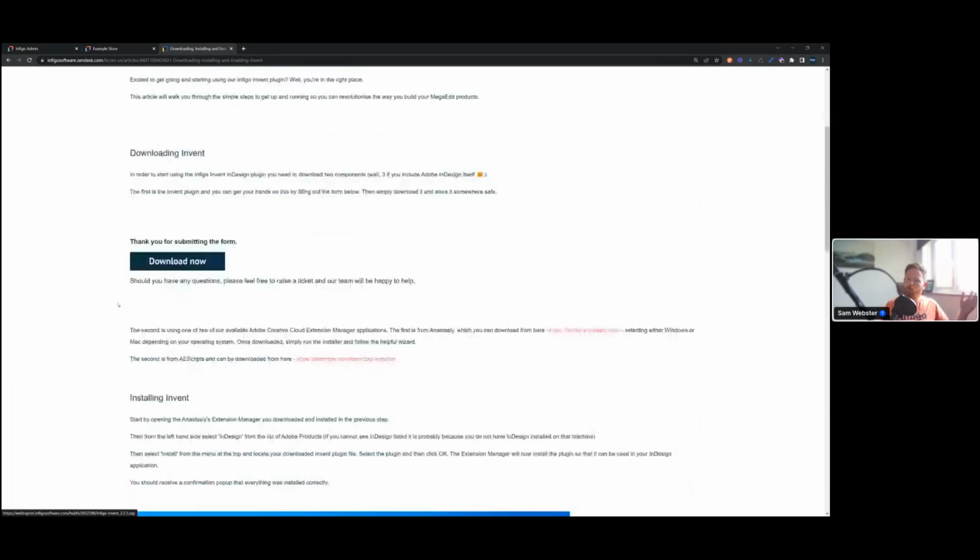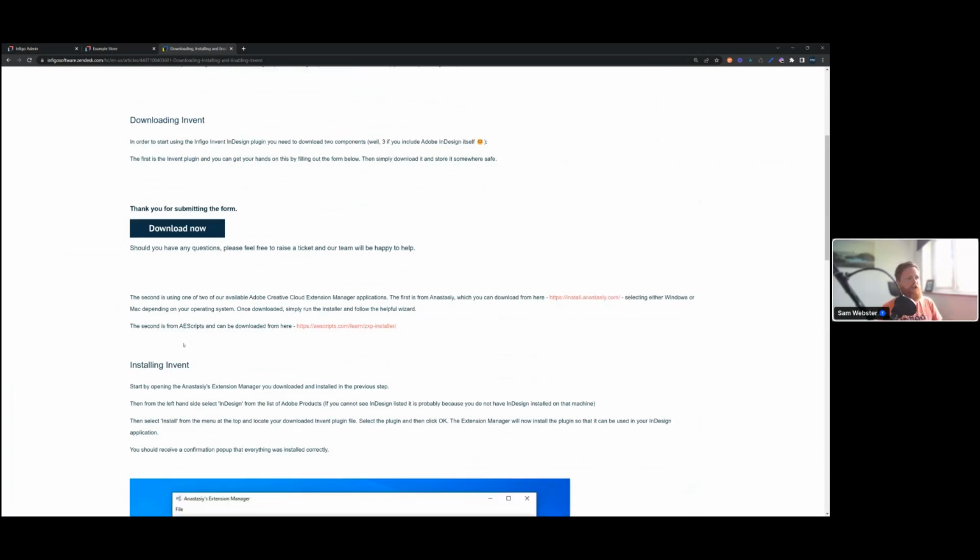Now, you can't install the plugin directly as you would any application. You do need to install it via an extension manager for Adobe. Now, there's a couple that we recommend, and they're, again, detailed on this particular article. We've got Anastasia, which is the one that I've got on my system. And if that doesn't work for whatever reason, you've got a second option of AE Scripts. Both of those, very simple. You can just download them directly from that particular website.